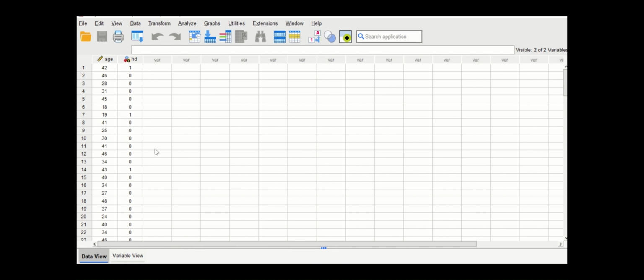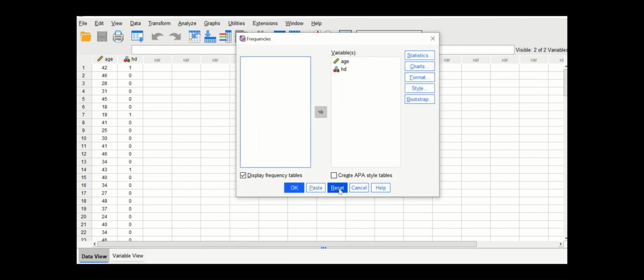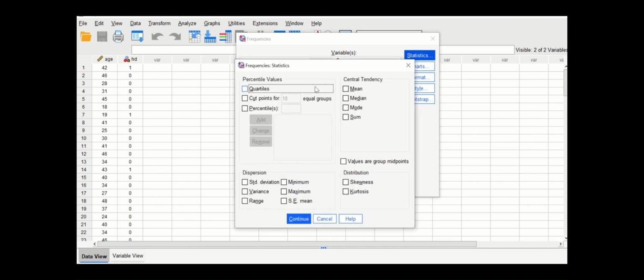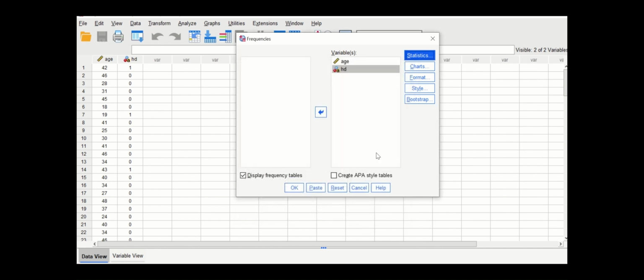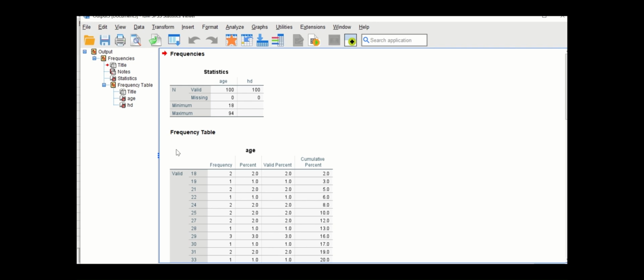Before moving ahead to perform the test, let's look at the range for the values in the age group. If we click Analyze, then Descriptive Statistics, Frequencies, reset this. Let's bring the age into variables, and let's bring heart diseases into variables, and then click on Statistics here. Let's select minimum and maximum. Click on Continue. For Format, nothing to choose, and Chart, nothing. And if I click on OK, a table is generated here as shown.